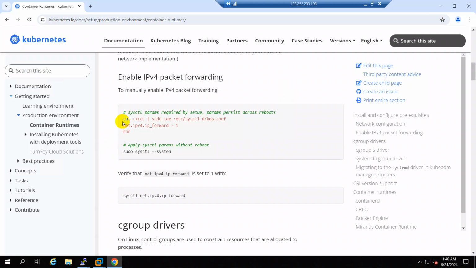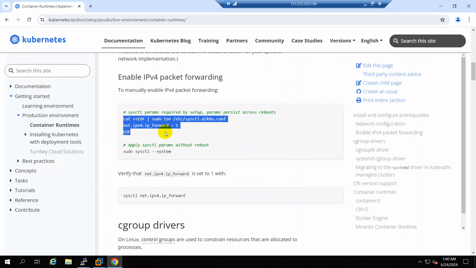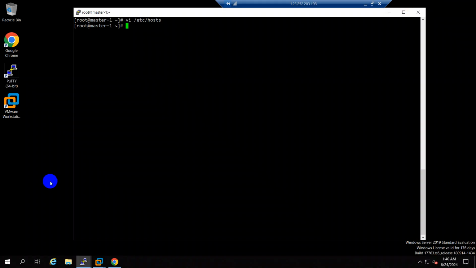Correct? So I will copy these 3 lines, and I am going to tell you one by one. You can do it with the help of a script also. Write these commands into a script and do it very quickly. But for learning purposes, I am going to execute these commands one by one. I will copy this, and right now I am on master number 1. I am executing.